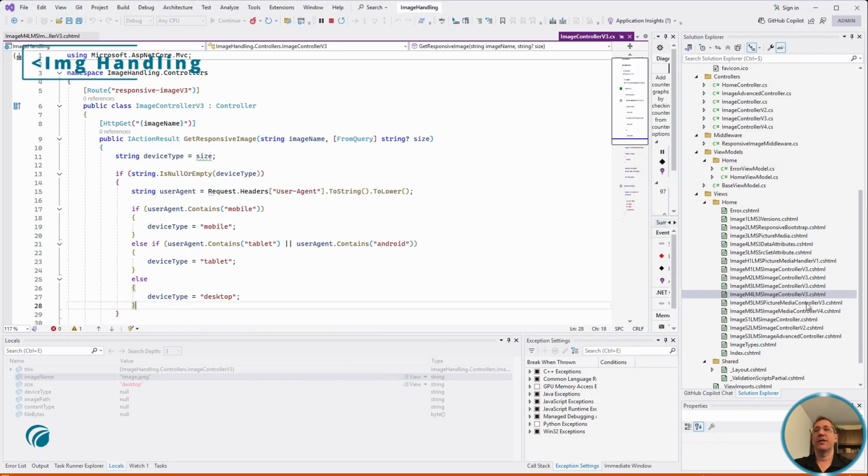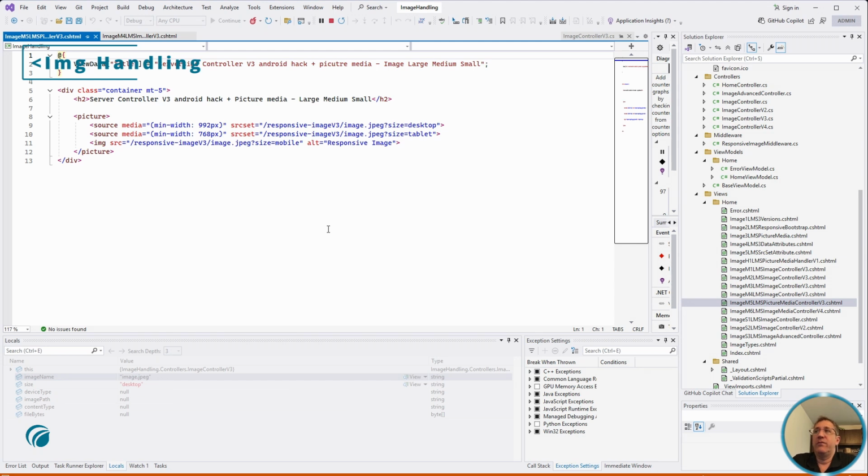Now in our next scenario, I went back to picture, the original one which was working quite well. And so here, there's no script anymore. As you can see, I have my media queries, I have my responsive v3, and I pre-hard code at the end the size, desktop, tablet and mobile. So let's see how that behaves.